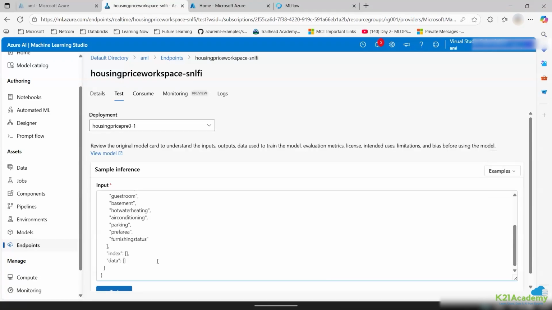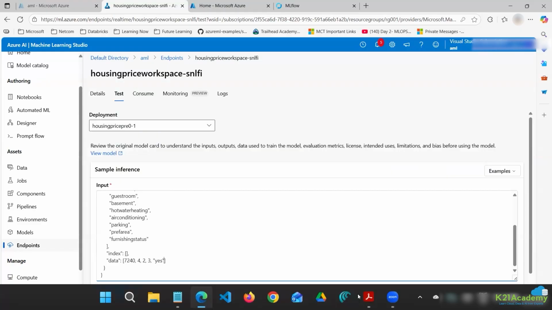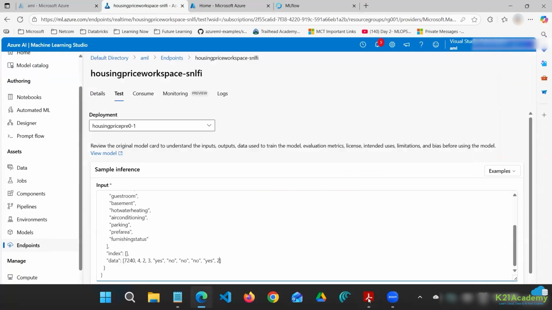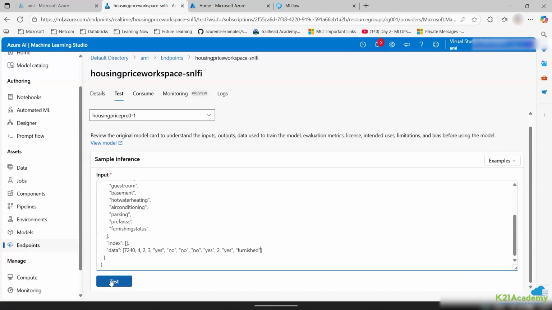I need to pass the data here, right? Let me pass it absolutely same. This is the string. Yes, no, no, no, yes. Two yes furnished. This is what I'm passing here to be able to get a response.